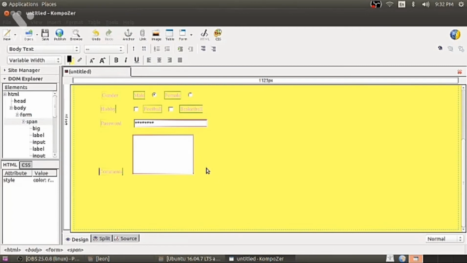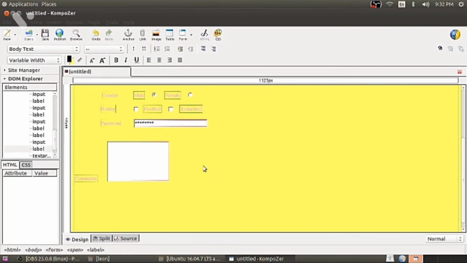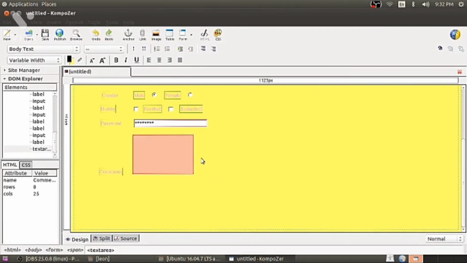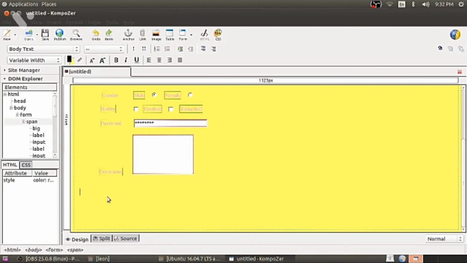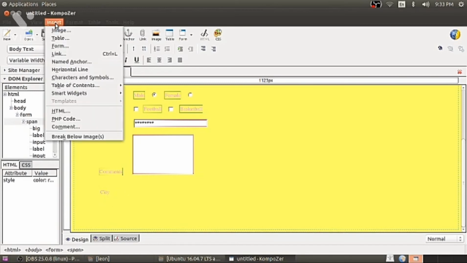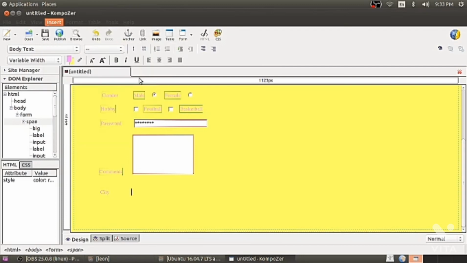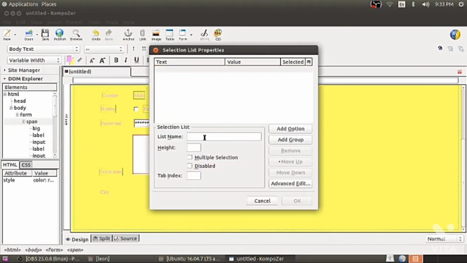Next I am going to insert a selection list. Define city as the label. Then go to insert form and selection list. One dialog box will come. Here for the selection list name, choose city and add options as Baroda, Surat, Ahmedabad. Let me select Ahmedabad by default. Press OK. Ahmedabad will be available in front of you.